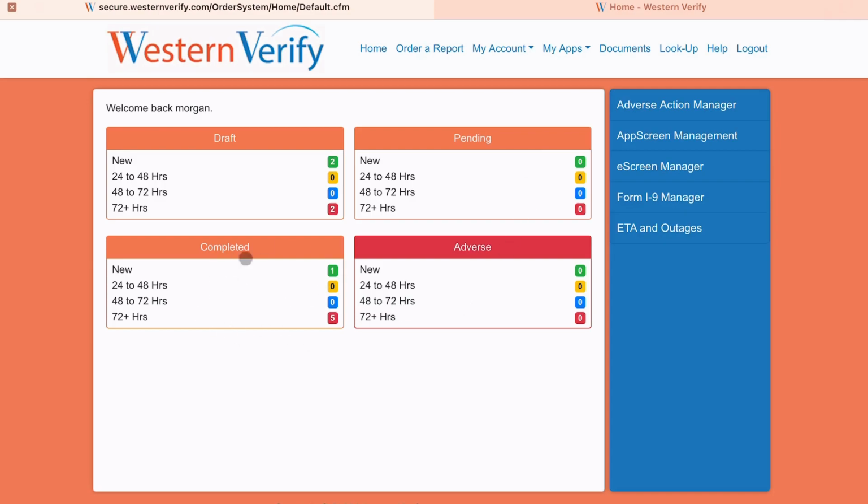Anything that's completed will obviously show in the completed. It also shows the time limit next to them of how long it took. Most of our reports come back within 24 to 72 hours. Sometimes it can take longer depending on the county, but we really pride ourselves in trying to get the reports back as soon as possible, as we know you need to look at hiring individuals or leasing to different applicants if you have apartments.